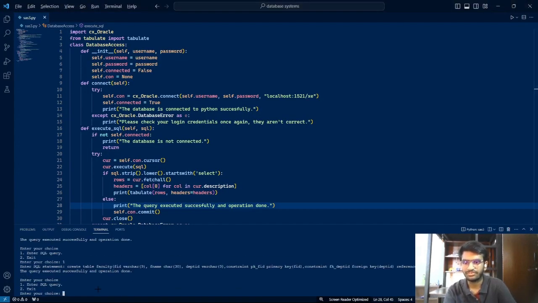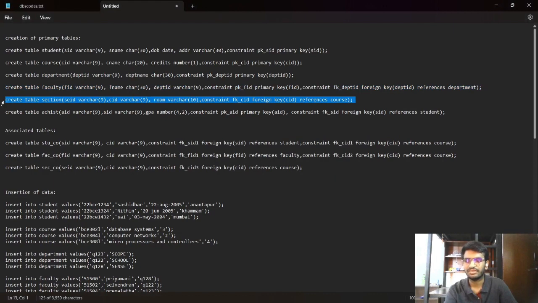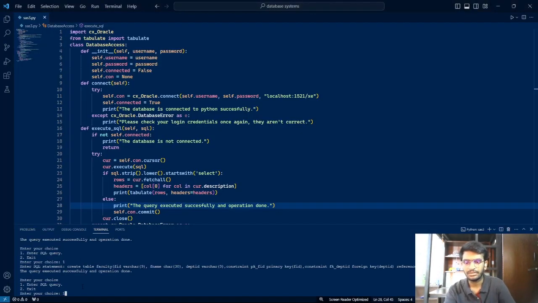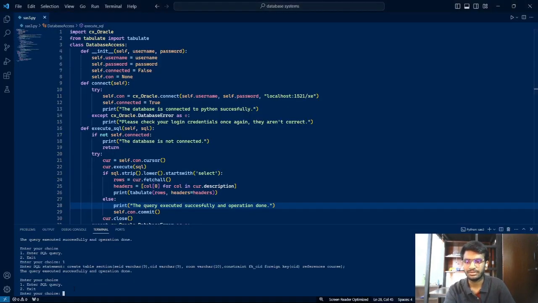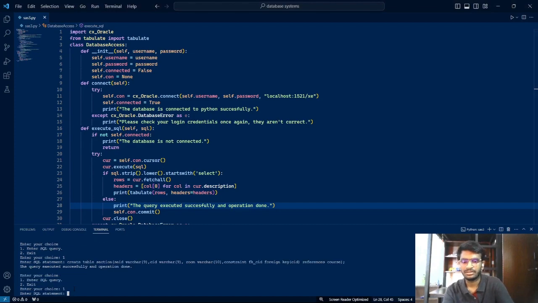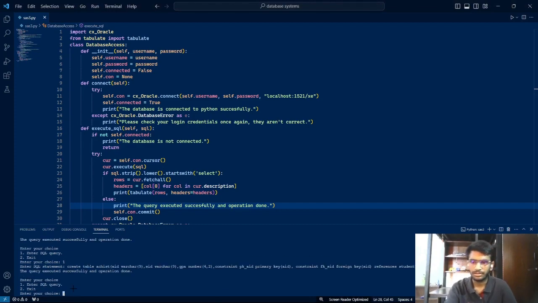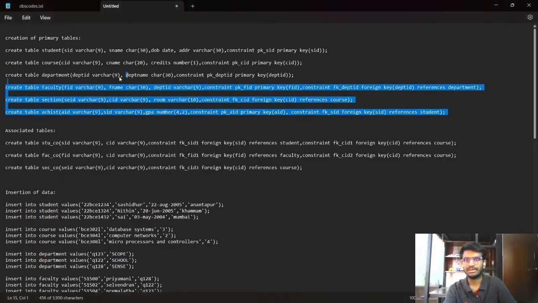Don't forget to enter the choice. If you don't enter the choice, the table won't be created. So the choice is one, and this is the create table section, and this is to create the table. Okay. So we have created all the primary tables successfully.